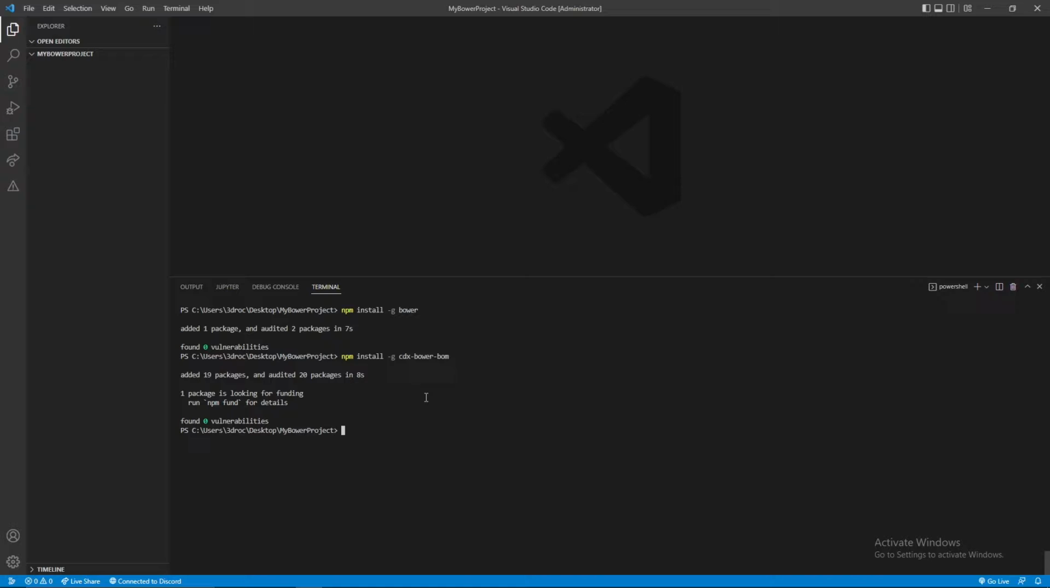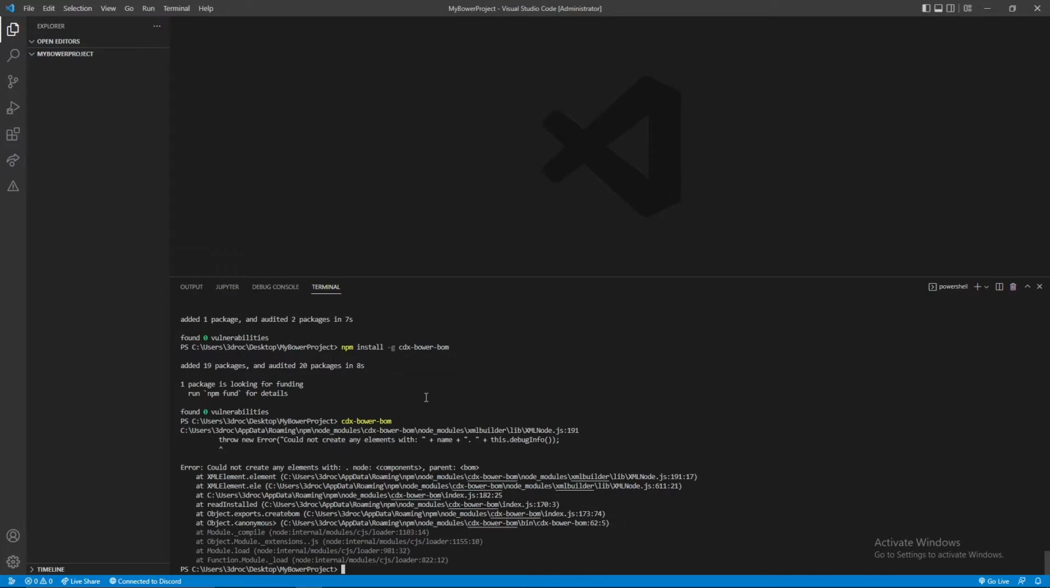Now that these packages are installed, you have everything you need. When you run CDX Bower BOM from the command line, this will throw an error. This is expected as you have no Bower modules for it to record. Now I'm going to demonstrate the command line flags that you can use with this module.